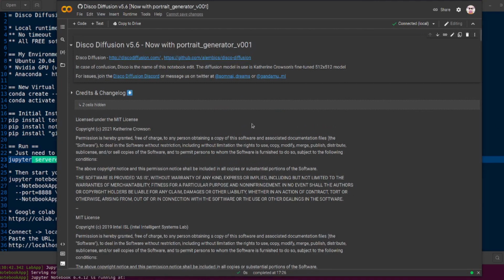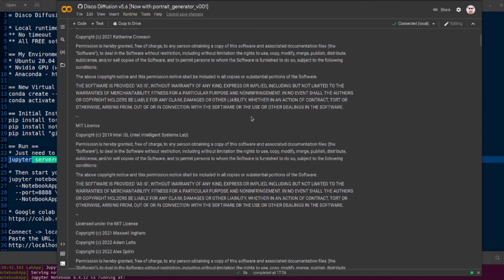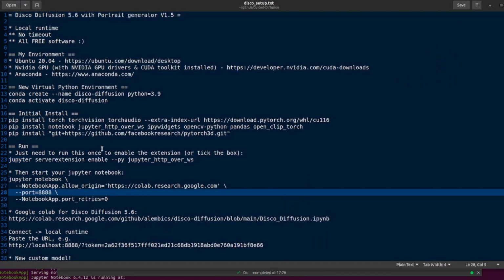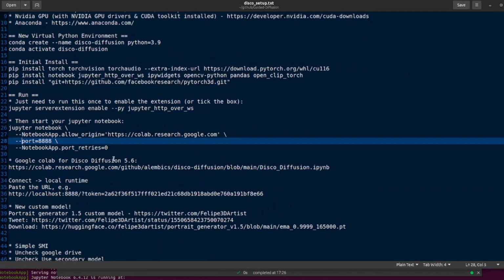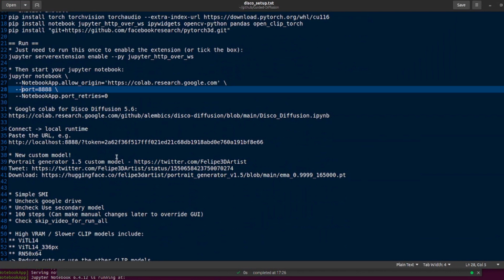Right, so that's got me connected to my local runtime, no timing out or anything like that, no extra costs, it's all fine. So, what do we need now? Well, we need the new Portrait Generator 1.5 custom model, don't we?